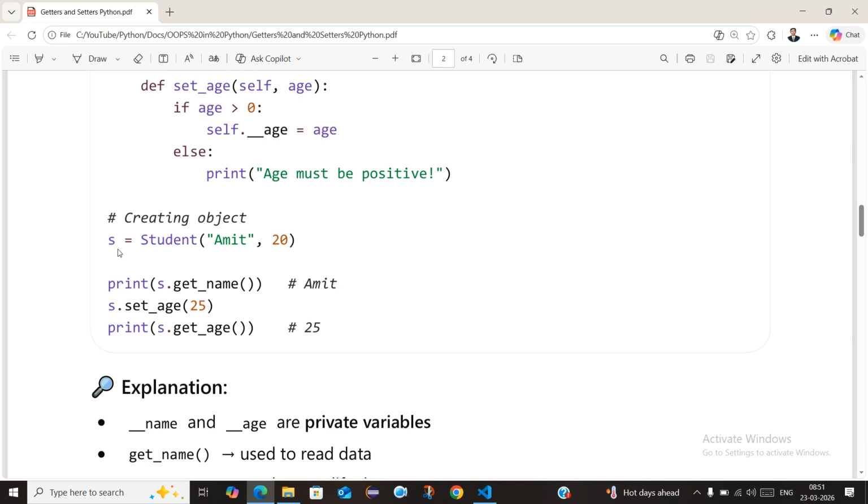So creating an object: we have created one object, Student, with Amit and 20. Here you can see print s.get_name. What will the getter return? It will return Amit. And suppose the age is already 20, and we are setting the age now to 25. So s.get_age is 25.